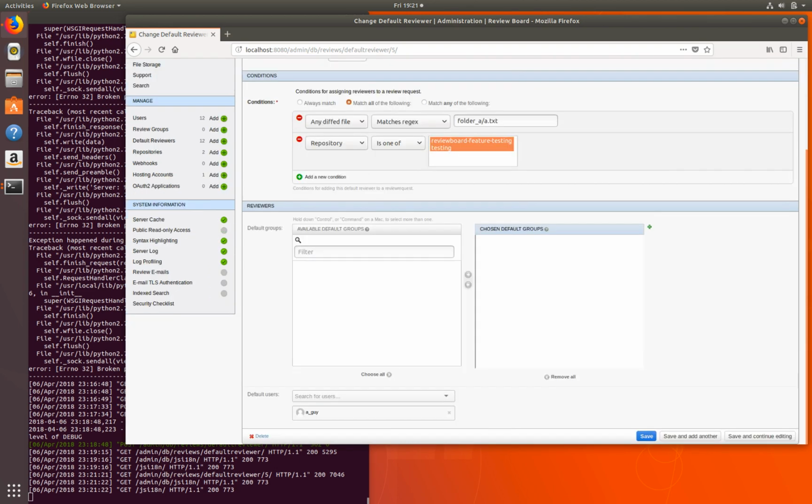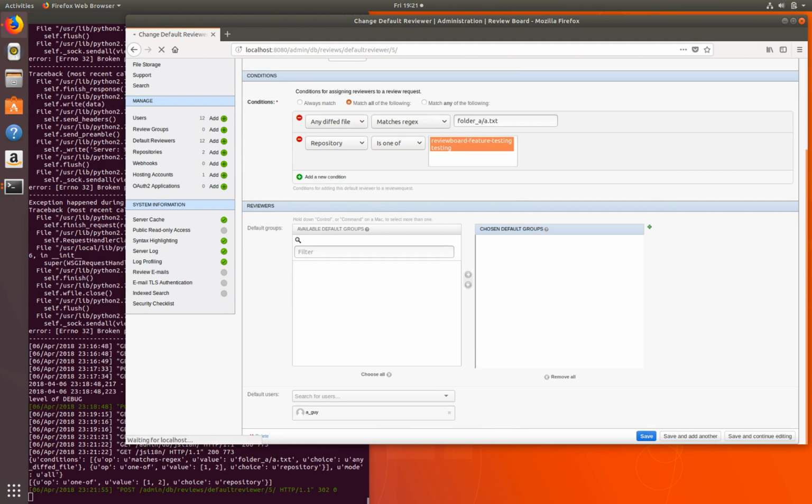The main issues right now are to update the regression tests that I've already fixed to account for the fact that these conditions will now be updated to hold these repositories, as well as be able to manage whenever we're saving or creating default reviewers to make sure that the columns in the database are up to date with the conditions.